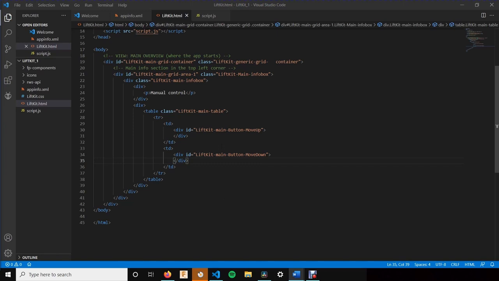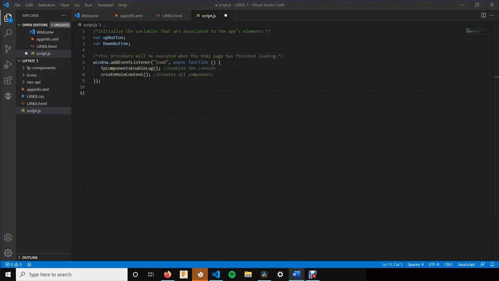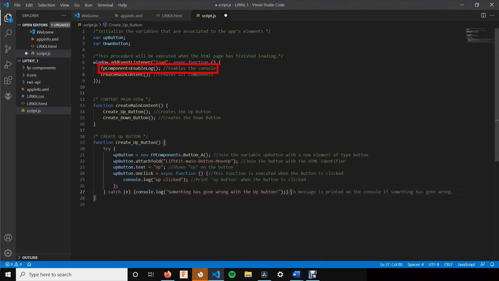Now, go to the script.js file and write the following. First, we define two variables that are associated to the new elements. Then write this procedure that will be executed when the HTML page has loaded. With this statement we allow the debug console where we will check that the buttons work, and detect errors. Then we define a function to create all content. Next, we define the up button.